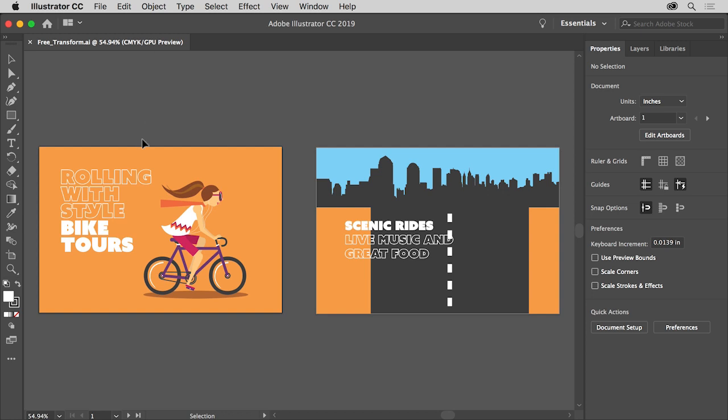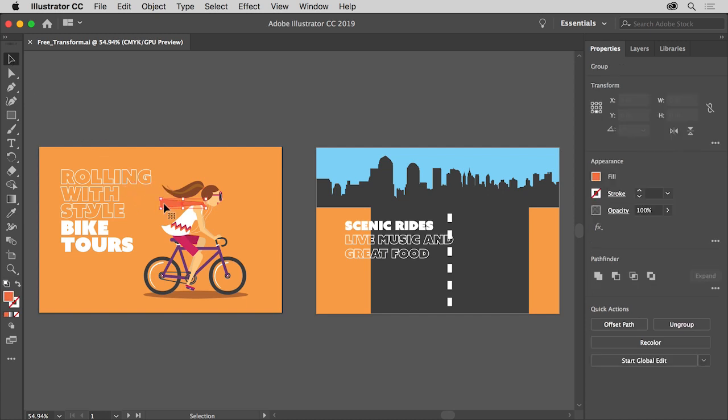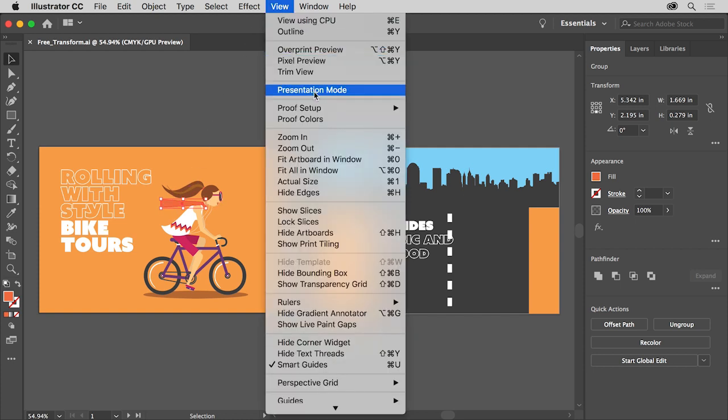If you look at this scarf the woman is wearing, it might look better if it had some movement to it, because she's riding into the wind. To do that, you can twist and distort artwork you select using the Puppet Warp tool. With the Selection tool selected, click the orange scarf she's wearing on the left artboard here. So that you can zoom into it a bit, choose View, Zoom In several times.